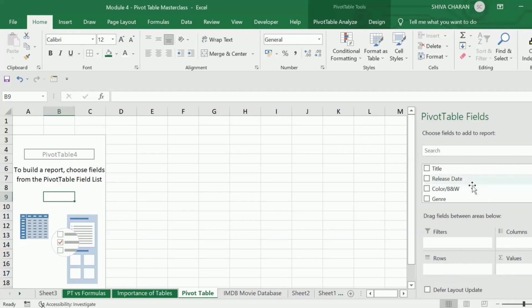So what are the text-based fields here? The title is a text-based field. The color and black and white is a text-based field. The genre is a text-based field.